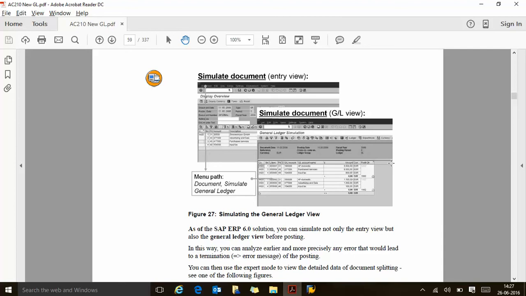So in the new version, ERP 6.0, you can simulate the document in both the entry view and the GL view. Previously you could only simulate the entry view, but now, even without saving, you can also simulate and see how the document looks in GL view, and then if it is as per the business requirement, you can save it. So you have both options: simulate in entry view, simulate in GL view, save the document, and then view in entry view or view in GL view. So you have all the flexibility options available here.